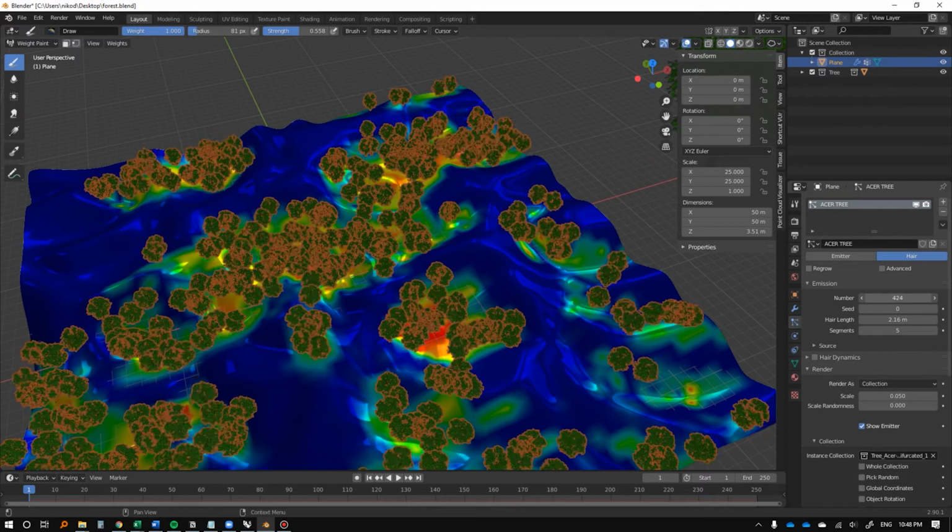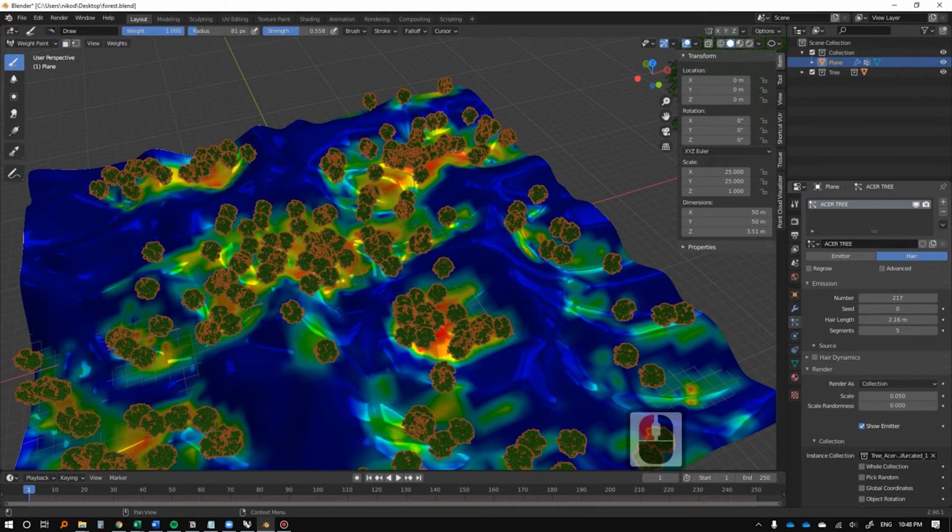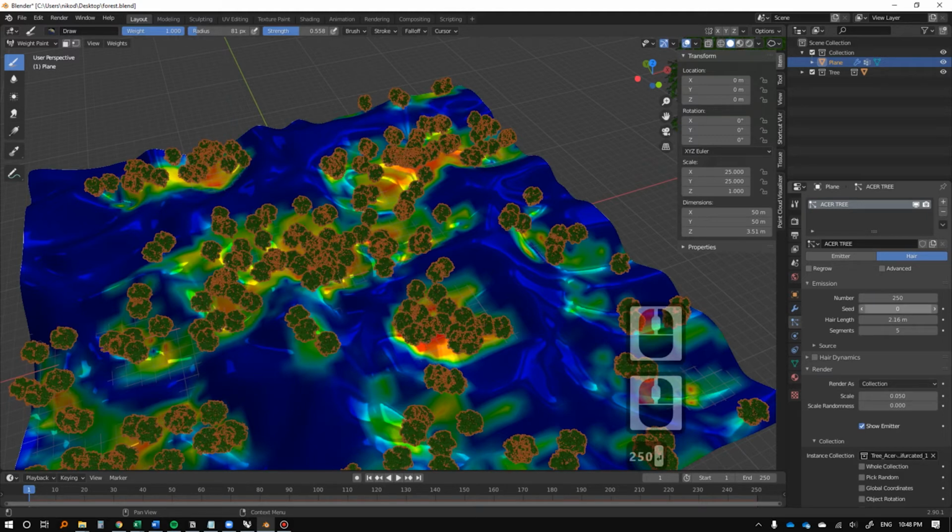And again, this feels like a lot of trees. Maybe I'll just step it down a bit. It's totally up to you guys. Keep it to 250.